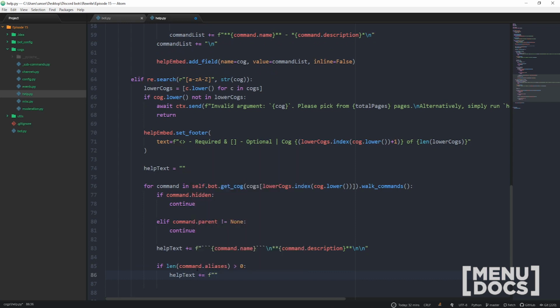Actually, I'm going to make that "Aliases". Can I spell? Apparently not. We're going to put a space on that, and then we're going to go with the f-string braces.